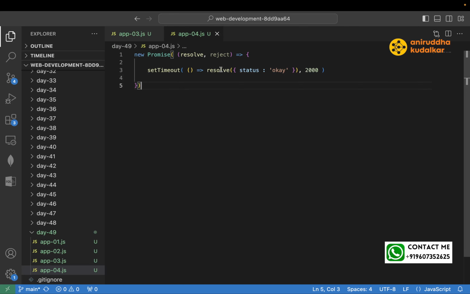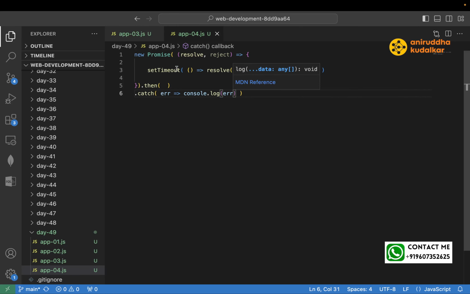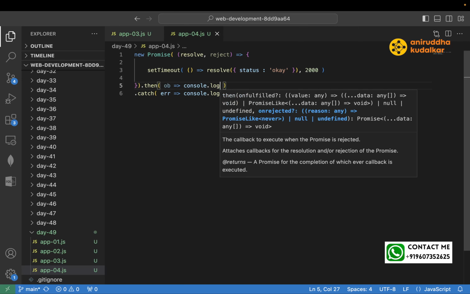Now see, resolve to whom? Then block. Then represents success. Catch represents error. If there is any error, that error would be captured in the catch block. And if you see here, resolve, it is giving this object. So here we can say obj and console.log obj.